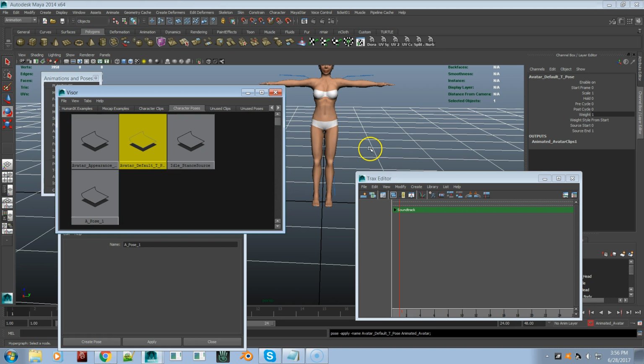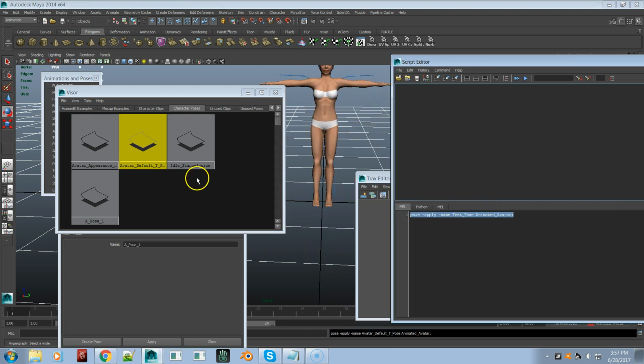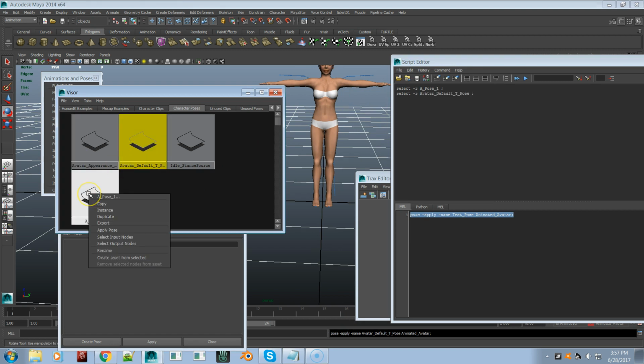Okay, so how we get the command for creating our button, I'm going to clear this out again, is I'm going to click on the pose. I don't even think you have to have it closed. I think you just right mouse click. Yeah, you can just right mouse click on it and click apply pose.